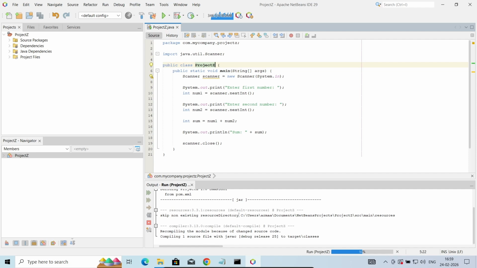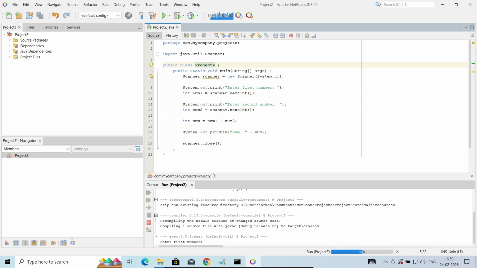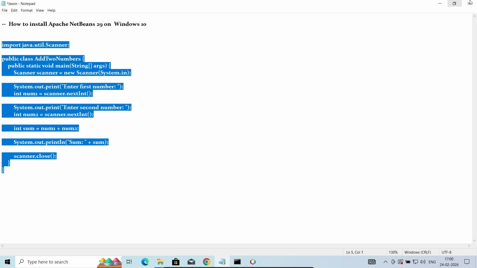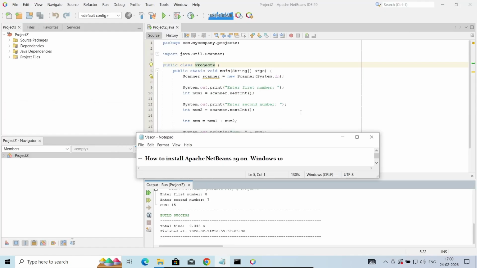So it is currently running. Here enter the first number 8, then 7, then 15 is displayed. So this is how we can install Apache NetBeans 29 on Windows 10 and run Java code.